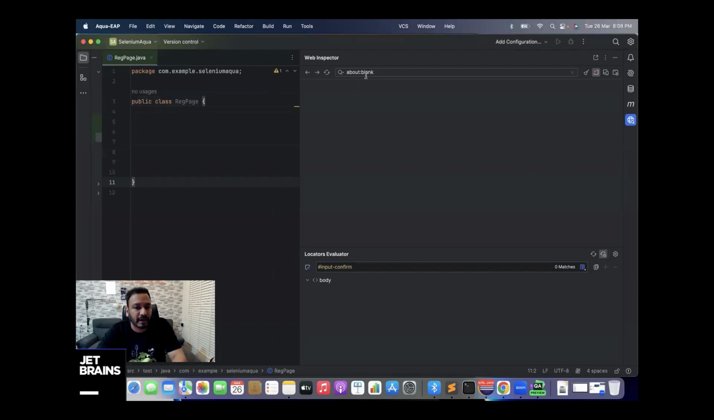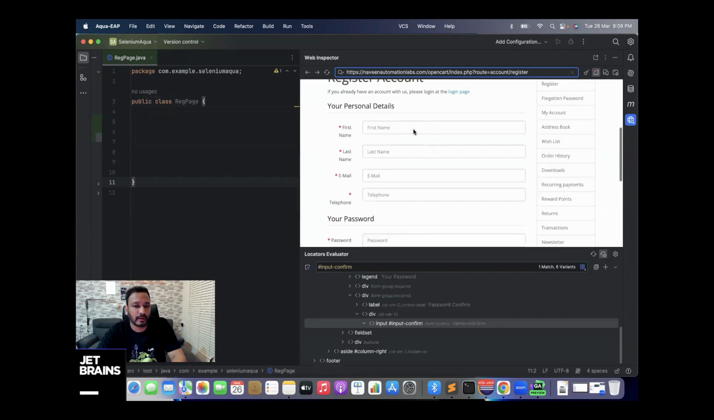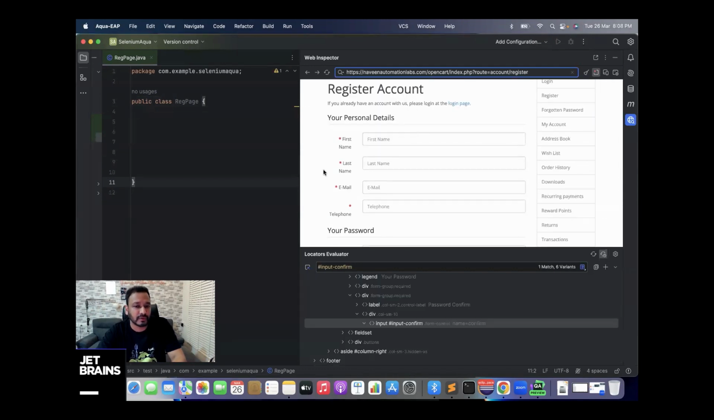When you click on it, by default right now it's giving me about:blank. You can open any URL that you want, google.com or your application URL, whatever. Let's say I'm going to open my application here and then press Enter. This is the registration page which is opened here.